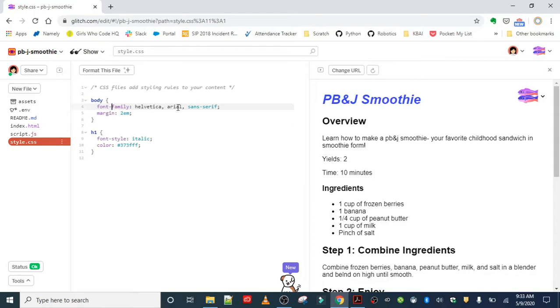Okay, every style declaration ends with a semicolon, and you can think of these as periods in a paragraph that separate a sentence. So this tells the browser, hey, this is the end of this style declaration, and now you can move to the next one and apply that.